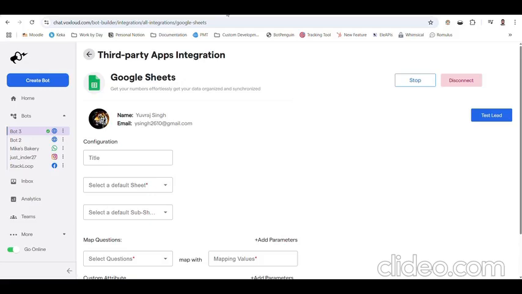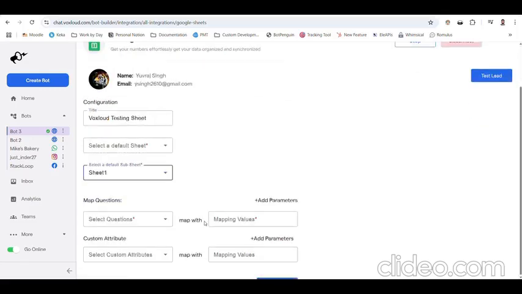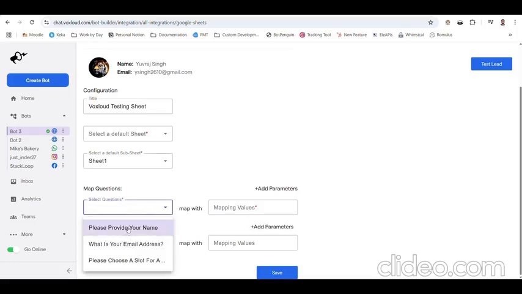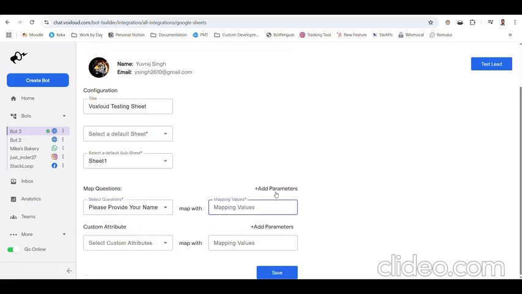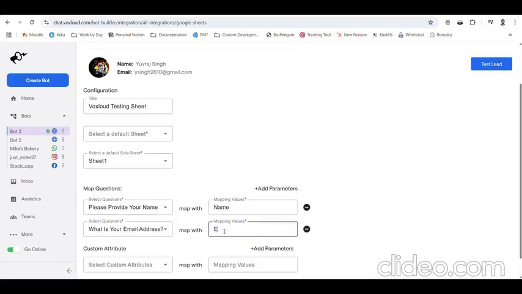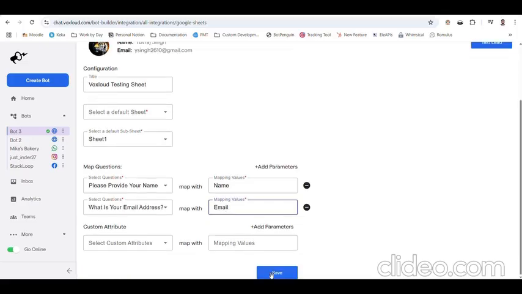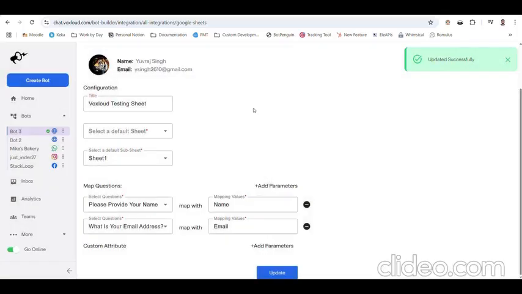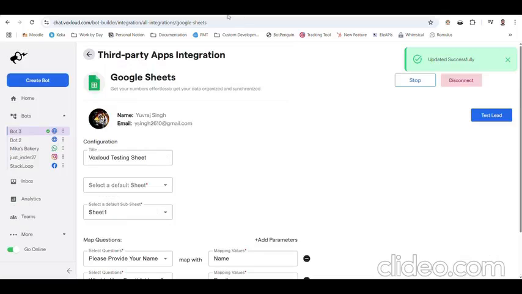The title that I'll choose will be as shown on the screen. I also have the ability to choose a certain sheet as well as a subsheet. I'll choose subsheet number 1. I can map the questions such as provide your name to the name and what is the email address to the email parameter, so that these are the ones that appear as a column over on my Google Sheet, and now Google Sheet will have successfully been updated.